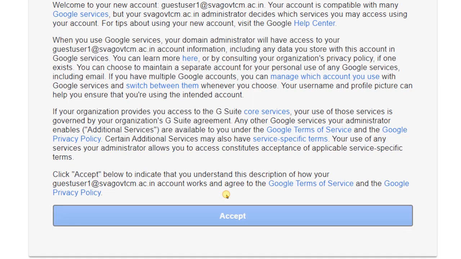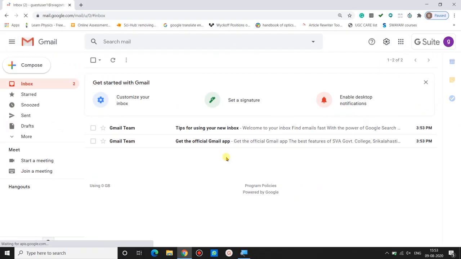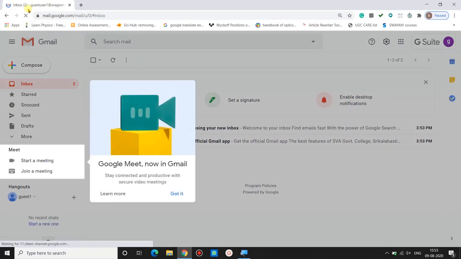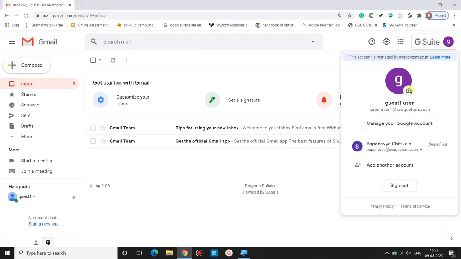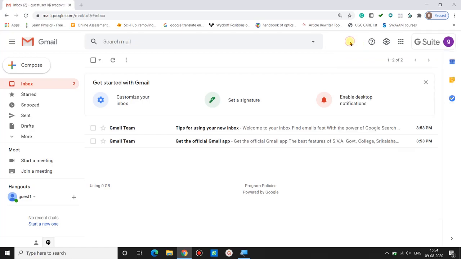Click on Accept. Now, you are done with the activation of the email ID. Your new institutional email has been set up with an exceptional unlimited storage space. Here, this shows that this email is a part of the GSuite package. Your email ID and account details are shown here. We are now ready to activate Google Classroom.